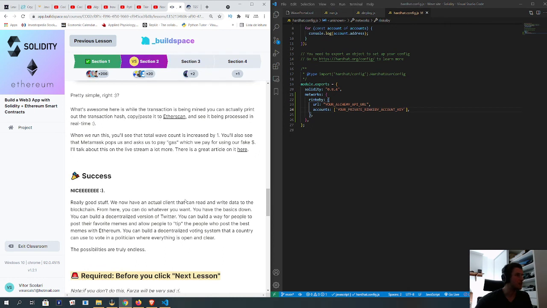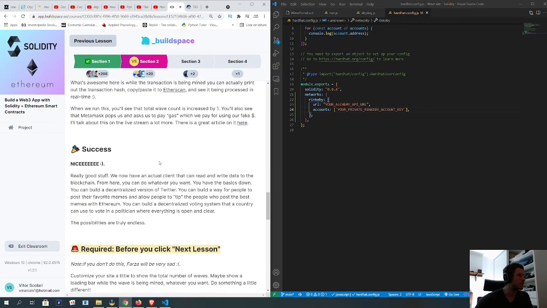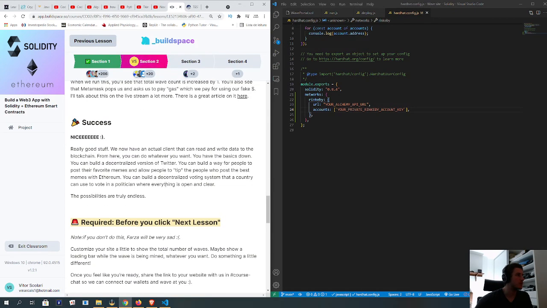What's awesome here is while the transaction is being mined, you can actually print out the transaction hash, copy paste it through Etherscan, and see it being processed in real time. When we run this, you'll see that the total wave count is increased by 1. You will also see that MetaMask pops up and asks us to pay gas, which we pay for using our fake money. I will talk about this on the live stream.